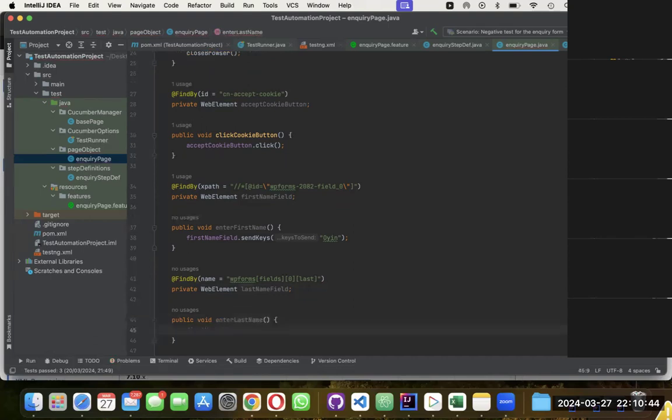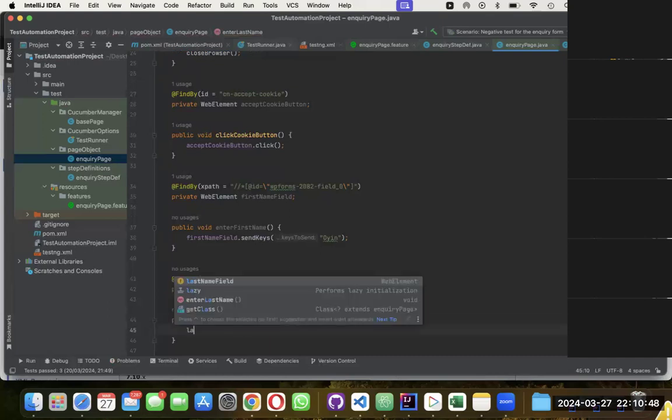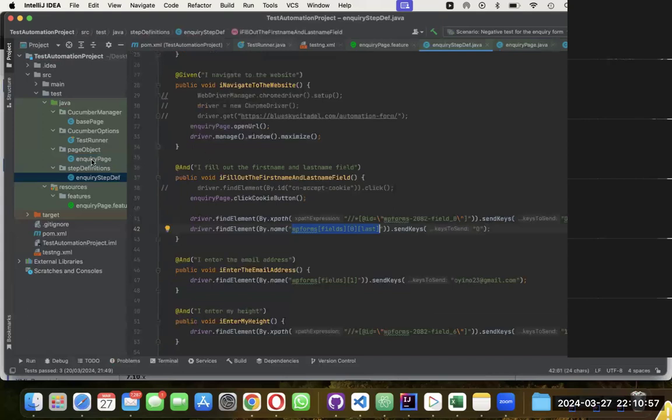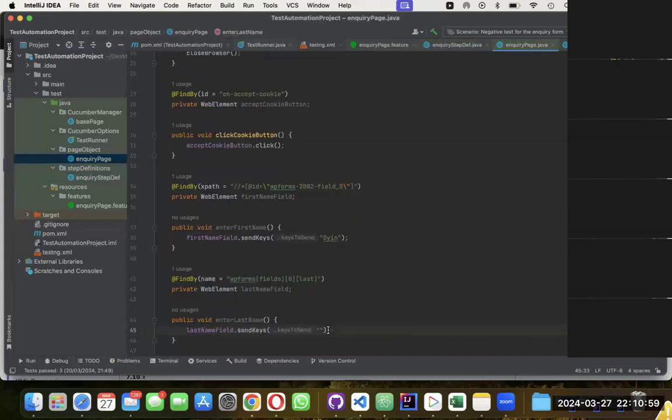And then I'm simply going to call the locator name just like I have up here: last name field dot send keys. And what's the value that I currently have here for my last name? I have O, so I'm going to use O here as well. Right. So we have two methods that have not been declared anywhere within our code.